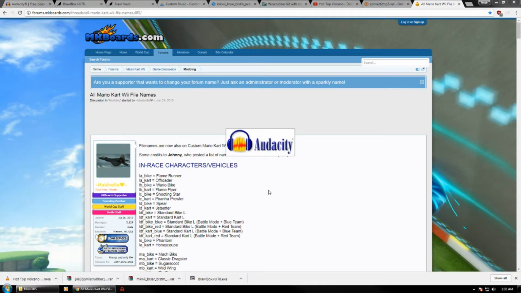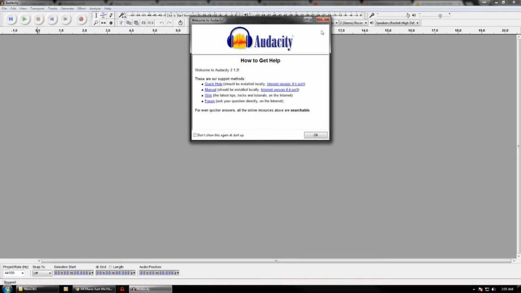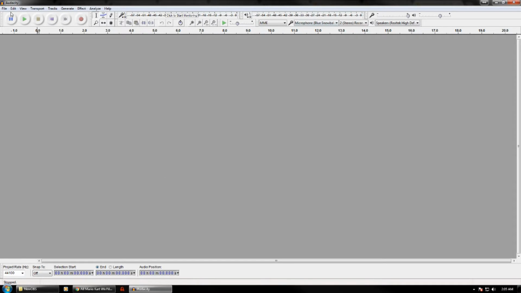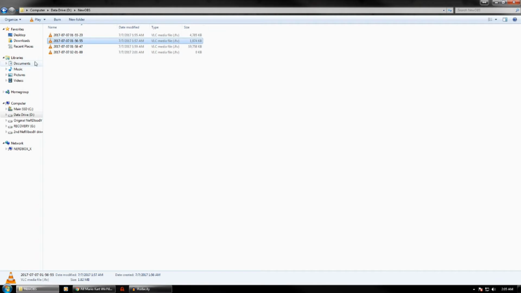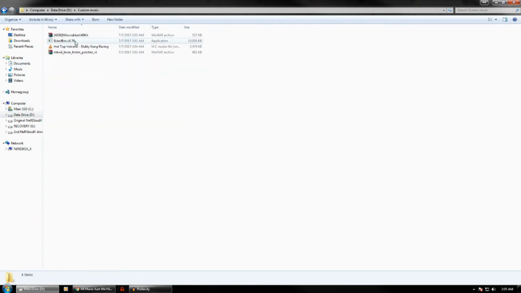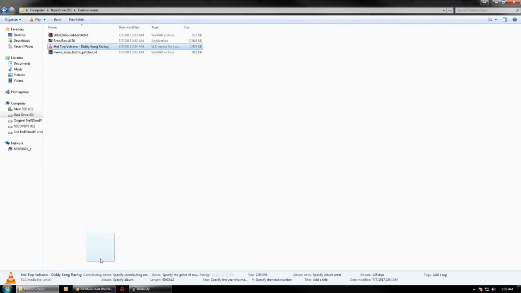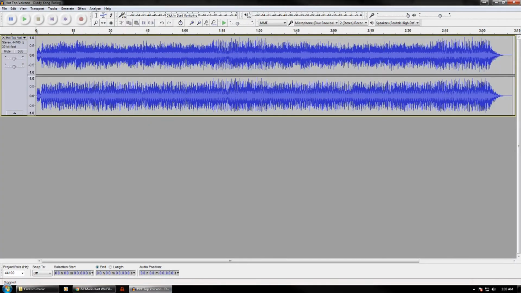Get this started. No, I don't need to recover that project. I was making custom music last week. Okay, so we are going to open our folder, which is located on the D drive. You can make jokes about that if you want. And we're just going to drag and drop our amazing audio file into Audacity. Like that. And we're going to play it.